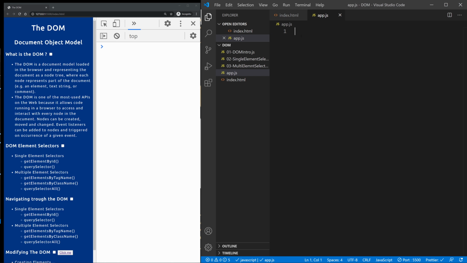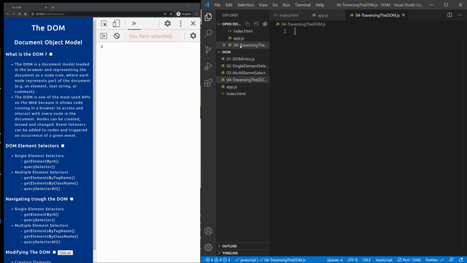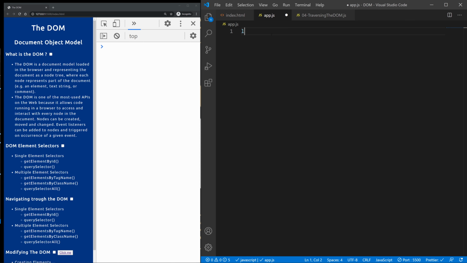Okay, so let's get started. Let me first of all create another file. Let's call this traversing the DOM.js, and let's go in our app. Let's close this up and create a variable called move. I'm just going to initiate the variable here, and I'm going to console log this move so we don't have to do this 100 times. Okay, it's not defined, but we're going to define it.